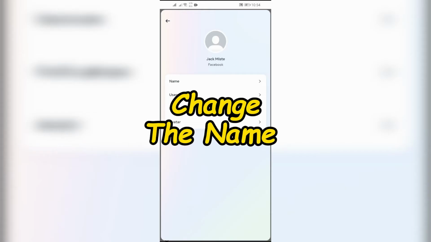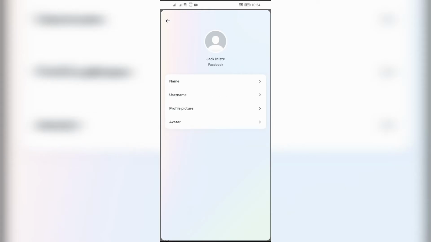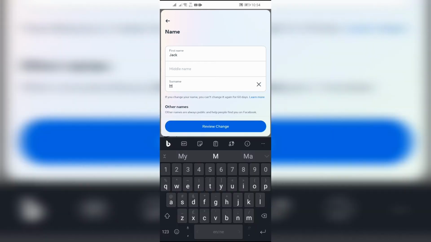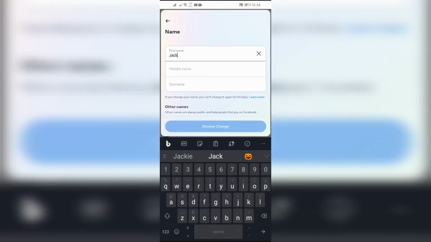Step 3. Change the name. Now after coming to Profile settings, you just simply have to select the name option at the top. And after that, you can see your first name, middle name and surname here. You just simply have to erase the current name and enter a new one that you want to change to.